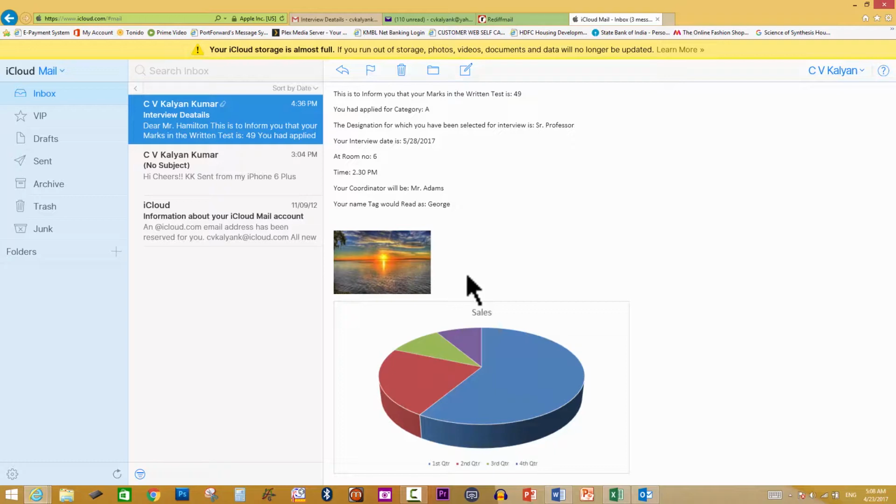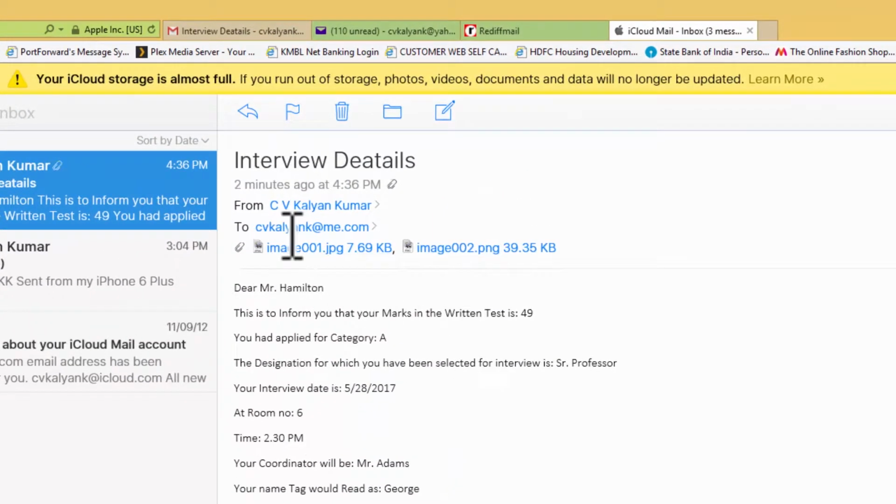Now, one of the advantages of this method of mail sending is that each recipient can only see his or her email ID. For example, if you notice cvkalyank@me.com, you don't see any other email ID here. So that looks more personalized. So now that we have seen all of this, this is how you do the mail merging, customized mass mailing using Outlook. Next section, we're going to see how to do this using Gmail.